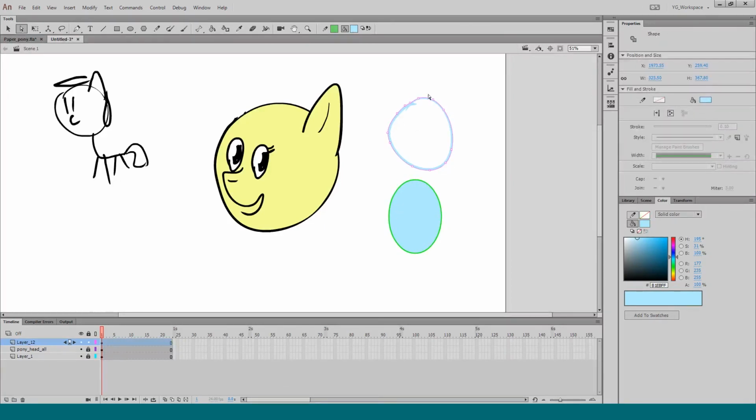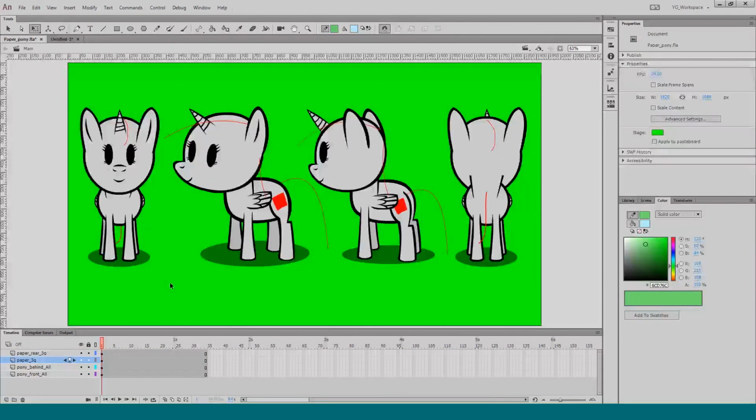Something like this, which has the outer points, and then it has the inner points too. While the line tool will only have this many points to it. I think that's about it.